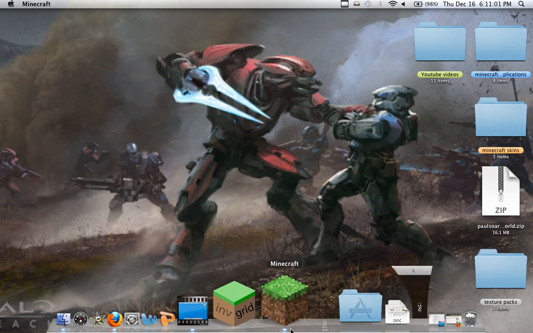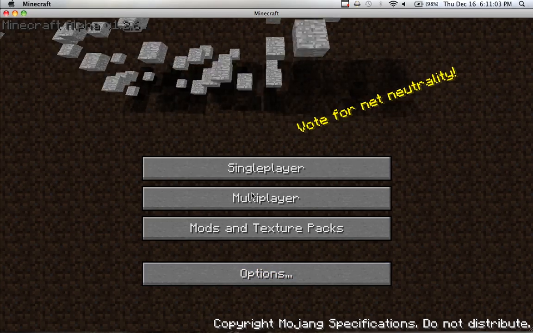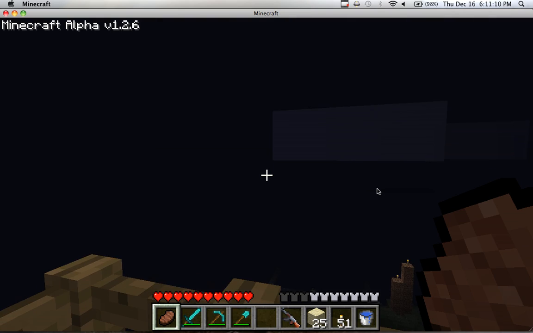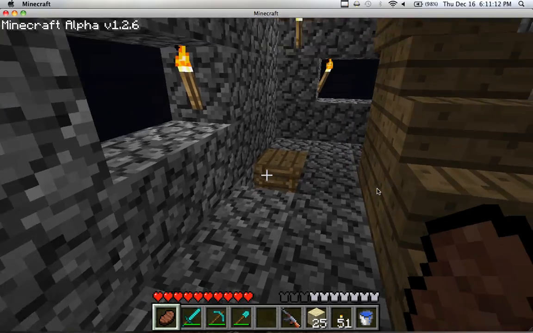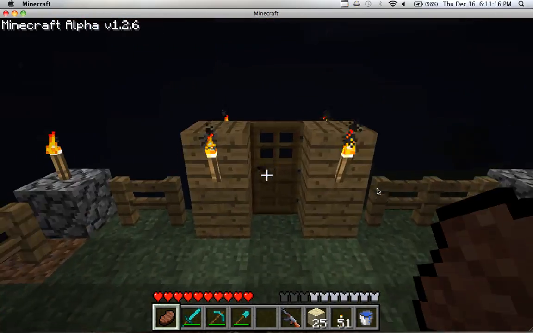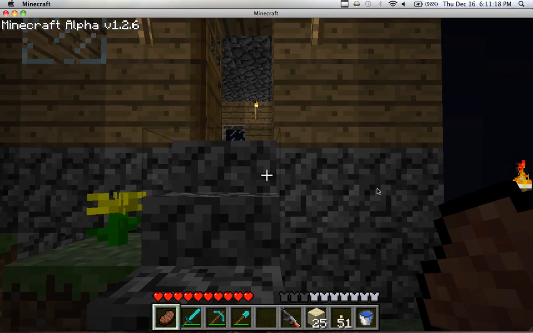Let's open up Minecraft. Single player, open up World 4. And here we go. Here's the map, the level that I downloaded off the internet. So, yeah.